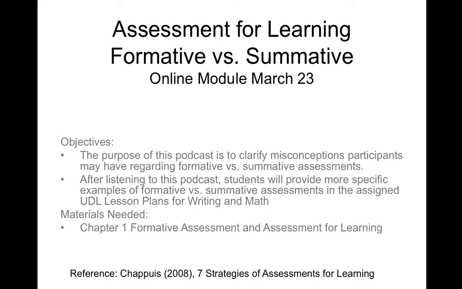Before going any further, please make sure you download the material, Chapter 1 Formative Assessment and Assessment for Learning, which has been uploaded in the handout section under Session 7 online module March 23. So you should go and get that and make sure that you have that with you.